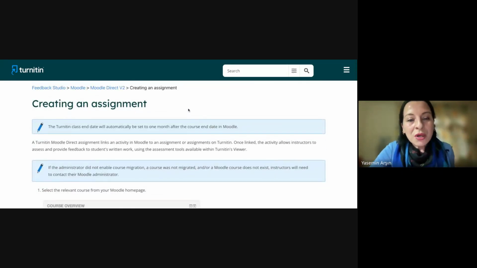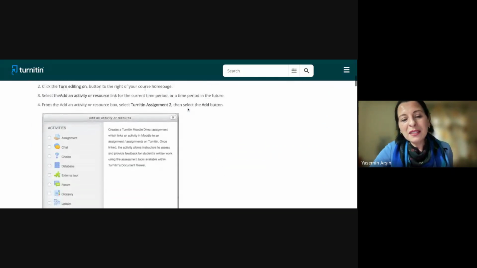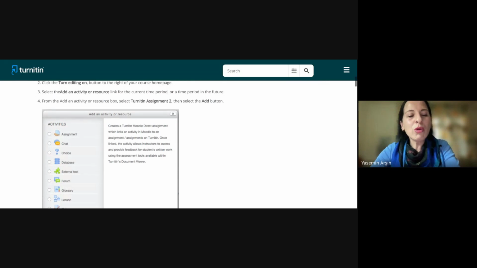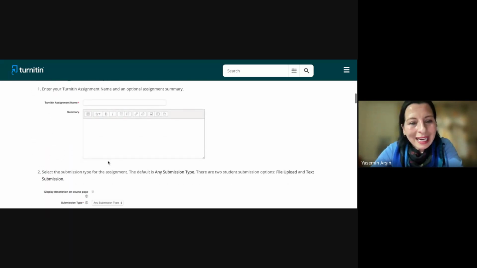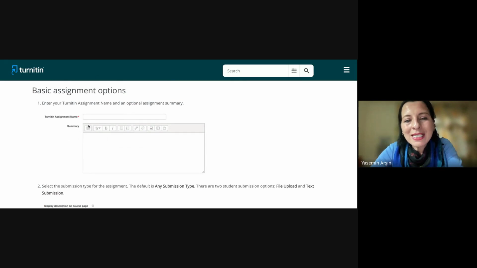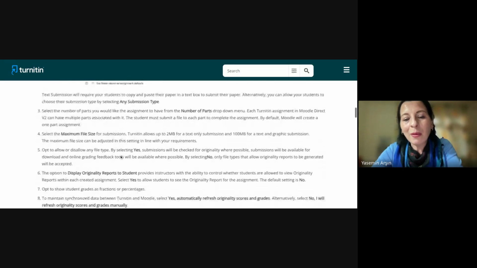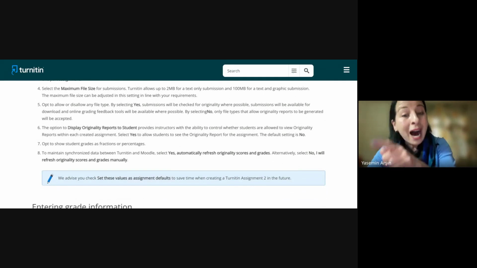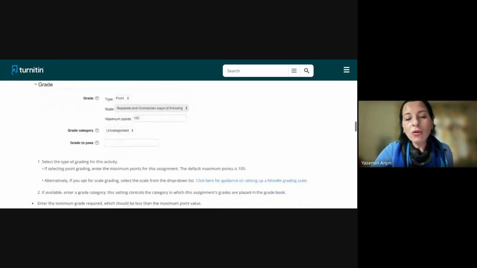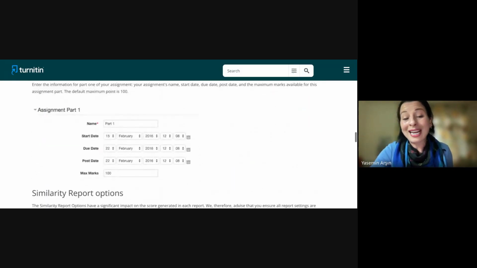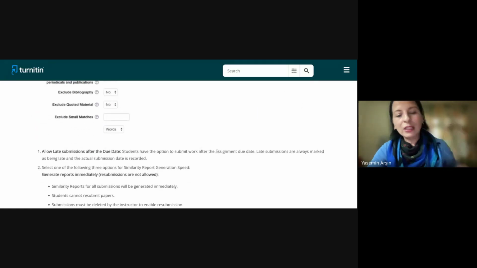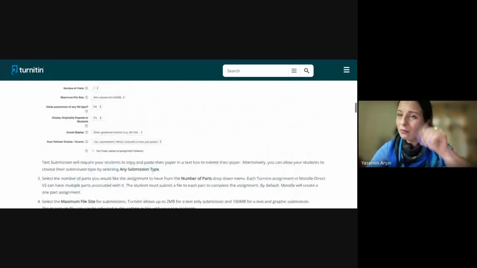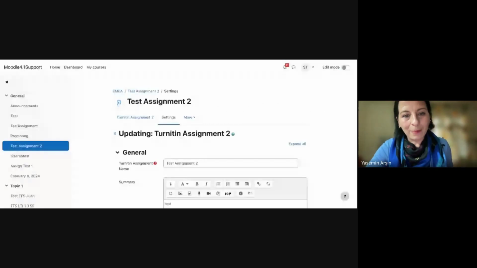Anyway, so here, this is a very old version of Moodle. I don't know which version of Moodle you are using, but probably the user interface is different. But here you can see basic assignment options, for example, and I will be talking about them in my own Moodle account. So you can see all the details and explanations. All right, so this is a very detailed page, and I'm sure that it will be helpful for you. And I will be sharing this link with you as well.